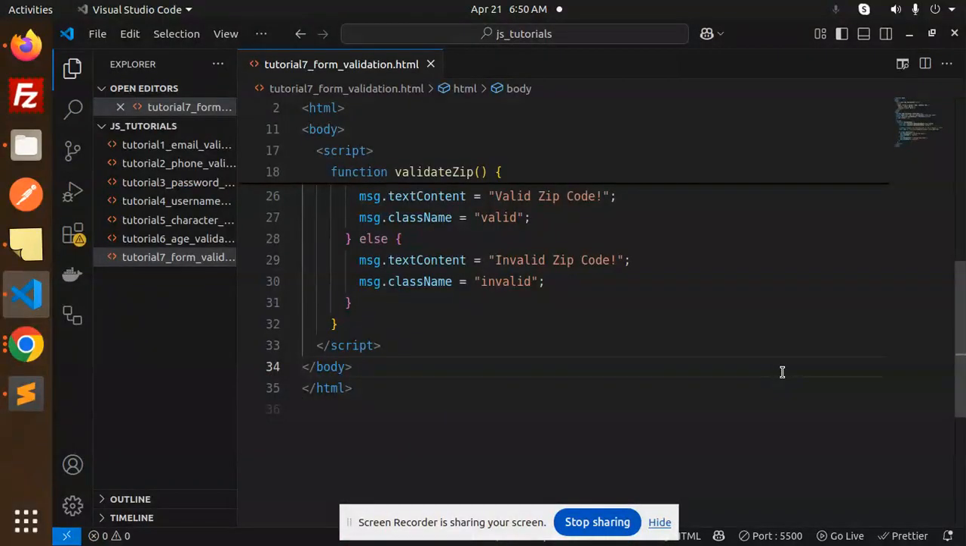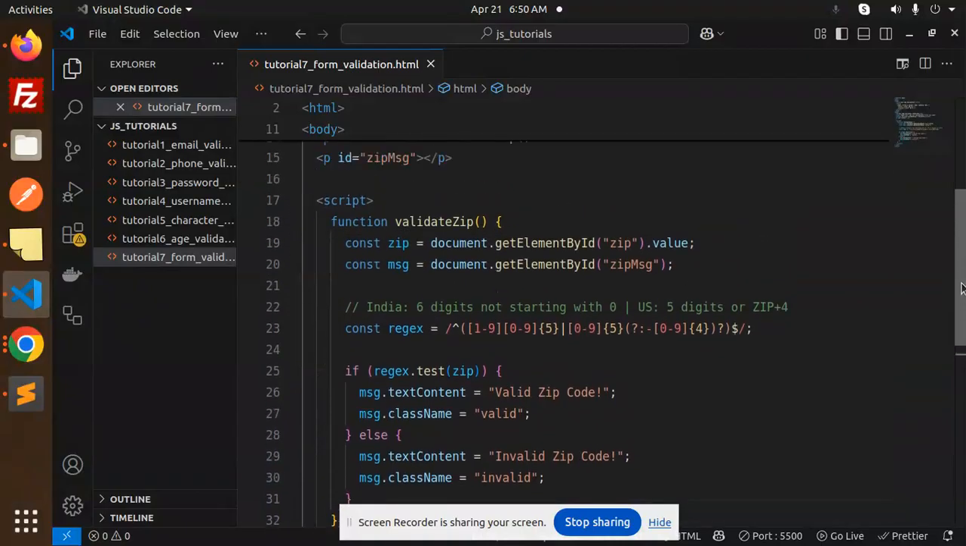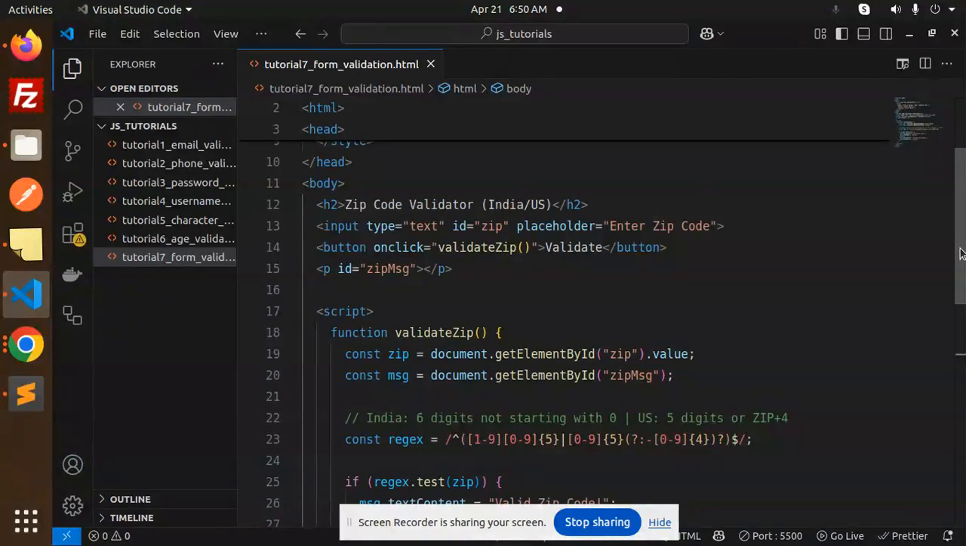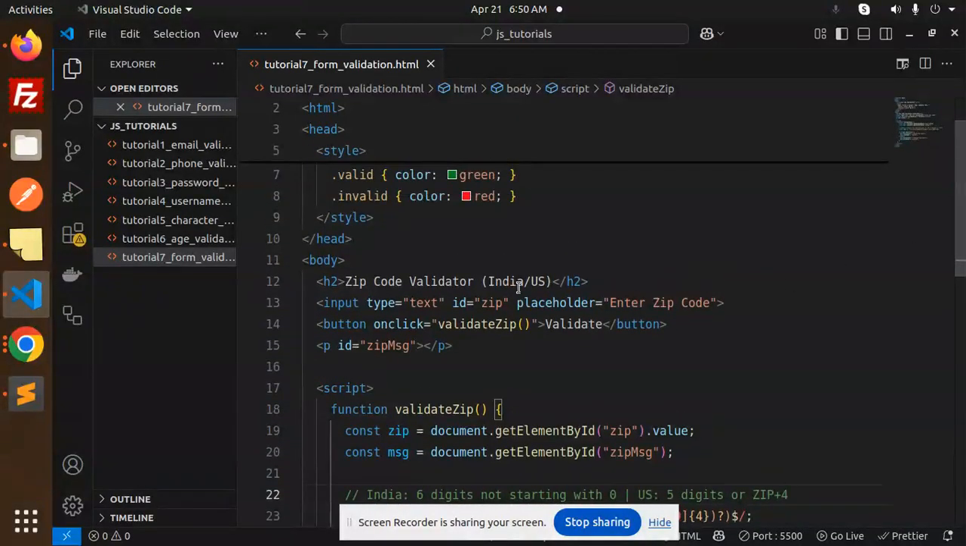Today we are going to learn how we can validate the zip code. Normally the zip code would be 5 digits or 6 digits, right? India has 6 digits, not starting with zero, but the US has 5 digits or the zip plus four, right? So let's take a look at a zip code validator for India and the US.